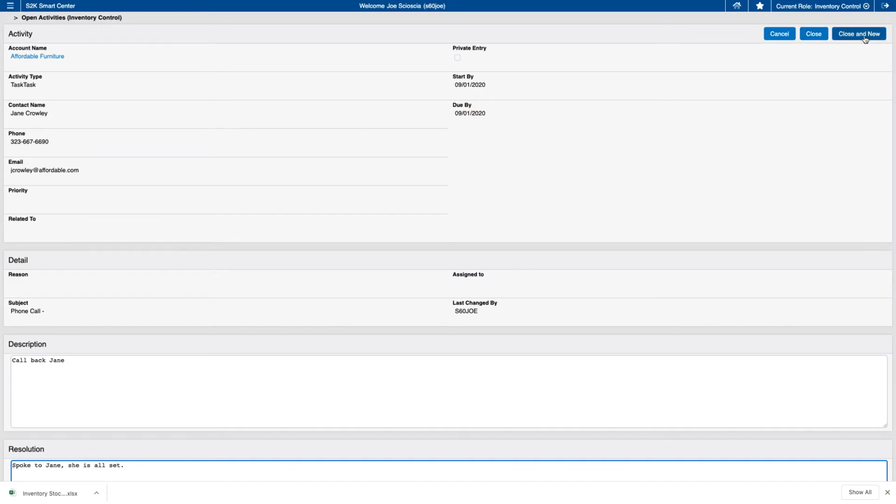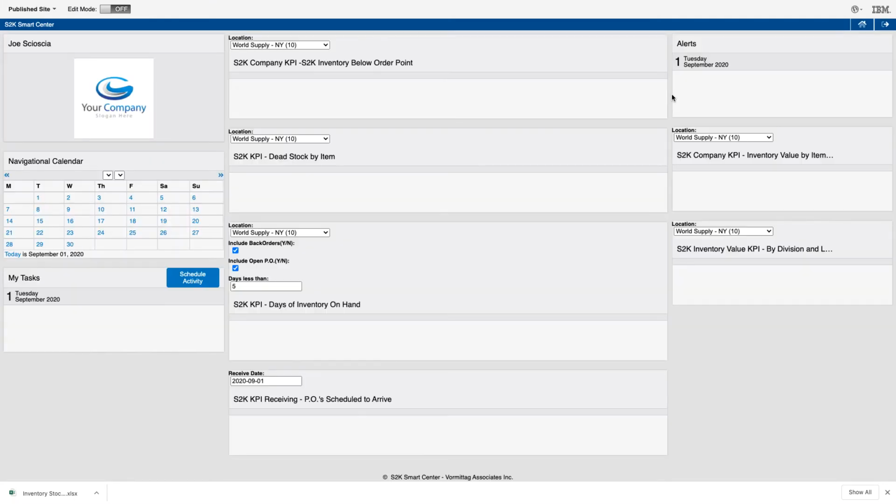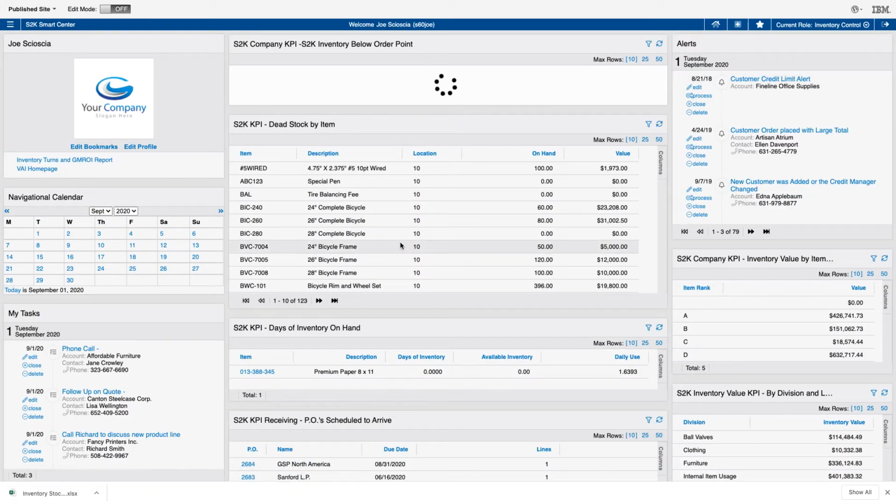Now you can also hit close and new. What close and new does, it would then open up another window to create another to-do for another date and time. So in theory, let's say you spoke to Jane and she said call me back in 2 days. I can do a close and new, close out this current task, and then set a new one, a reminder in 2 days from now. So let's return back to the home page.